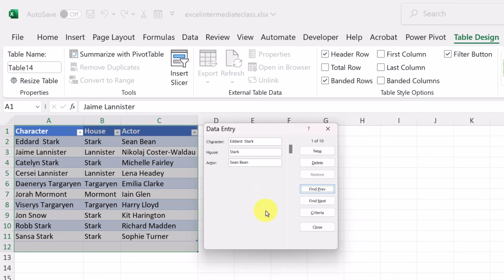And of course, I could add a new one. So if I wanted to do a new entry, I could hit new. Maybe I put in Arya here, and I know it's House Stark, and it's going to be Macy here. I probably won't spell it right, but oh well. And I'm just going to hit enter, and I have a new one entered just like that. So you can see it adds another way that you can enter this.